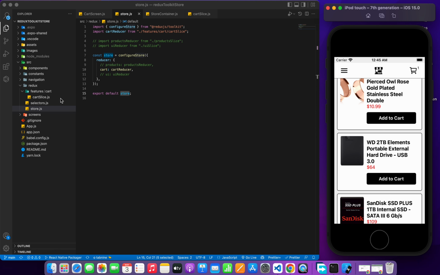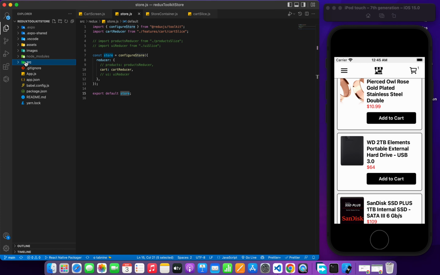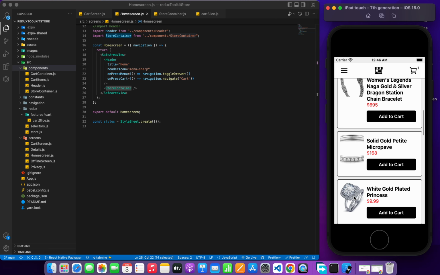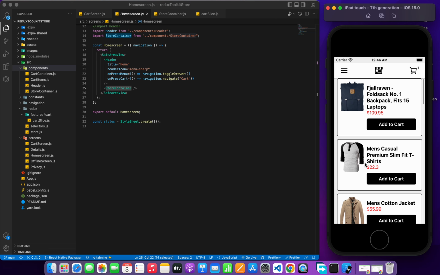We're going to go to source, and under source you go to your screens. The first one is the home screen. The home screen is the screen that we are on right now. The home screen has this store container. If I go to components, the store container contains everything which you see here, the store items. They're all in the store container.